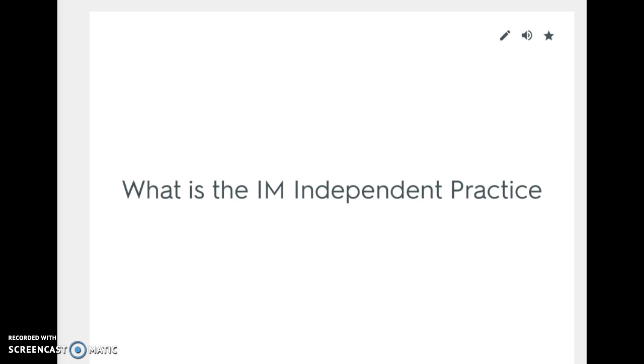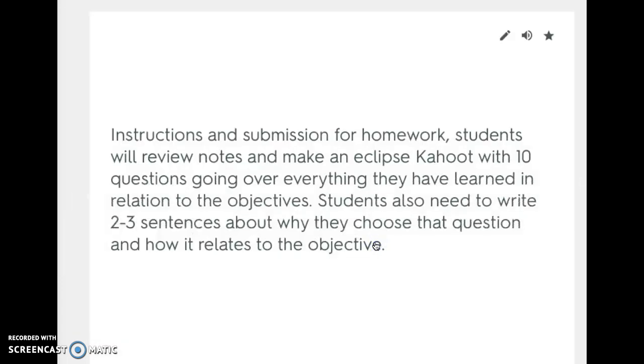What is the IM independent practice? That is the last page on the website. It is basically their homework, but it's just going to be instructions for the homework. It'll be the place they submit the homework assignment. The homework assignment is they will have to make a Kahoot with 10 questions and then explain those 10 questions with 2 to 3 sentences about why they chose those questions and how they connect to the overall assignment.